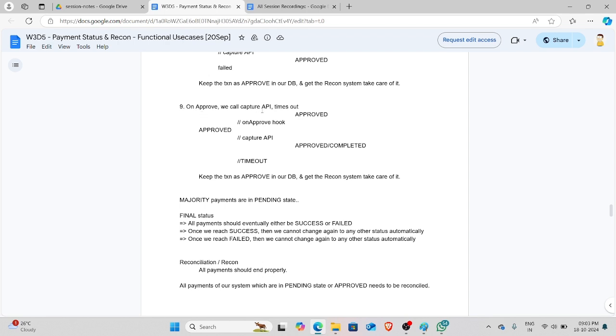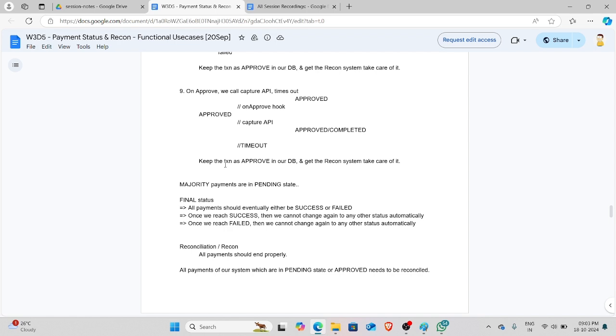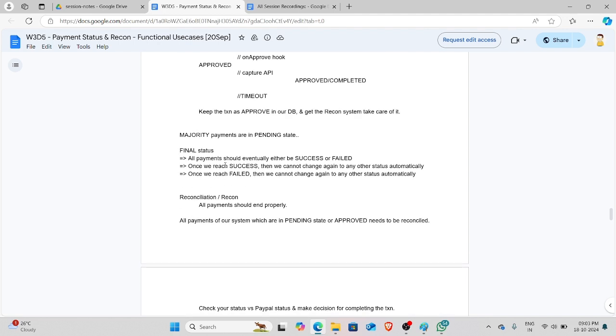So, approved with capture API timeout, or approved with capture API completed. These two things can happen, and for that we do the same thing again. We get the status from PayPal repeatedly after some time, and then PayPal finally updates us. According to whatever type of response PayPal gives, we update it in our DB. Simple.